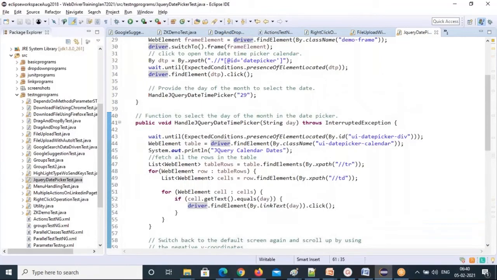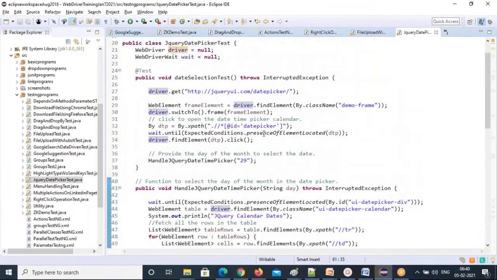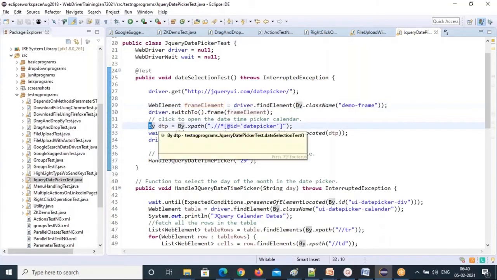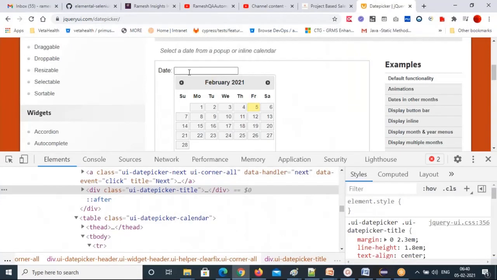So that's the code we have done, right? Very simple thing, right? And here, this is inside the frame again. WebElement frameElement equal to driver.findElement(By.className("demo-frame")). And this is a click to open this date picker. You need to click on this to open the date picker.